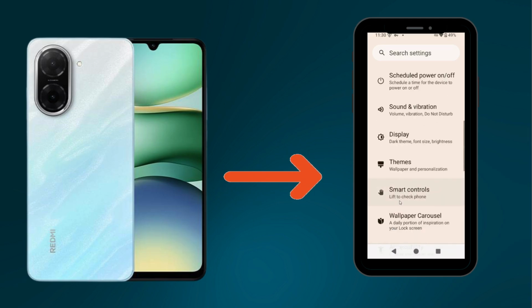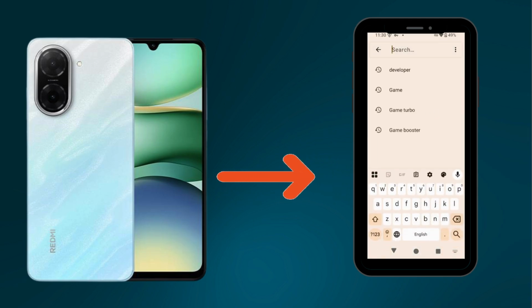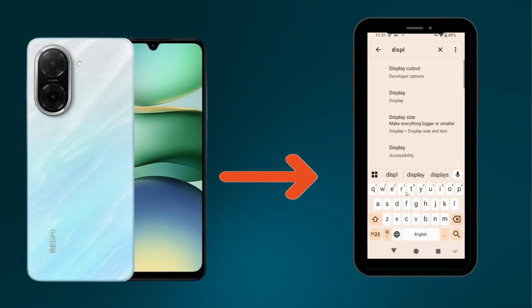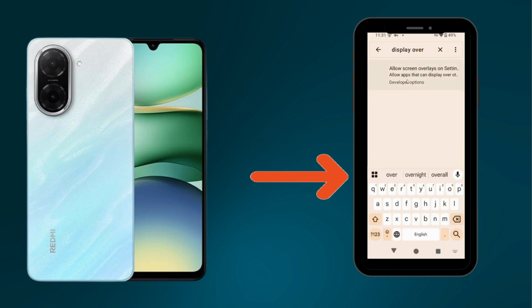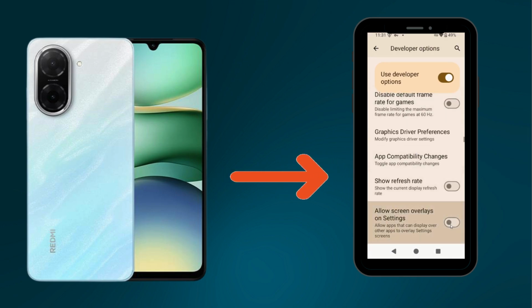The next thing you're going to do is go back, and in the search setting, you have to write display over. So here you have to write display over. You will see this option. Simply click here, and now you have to simply enable it.